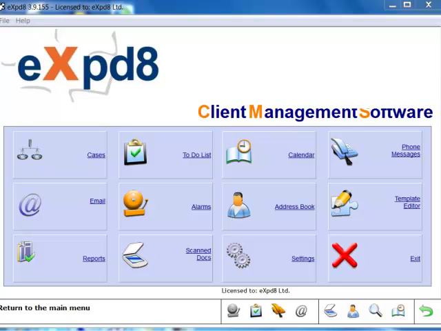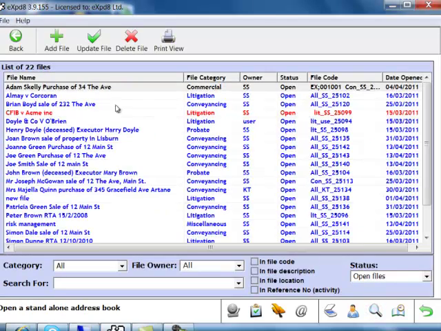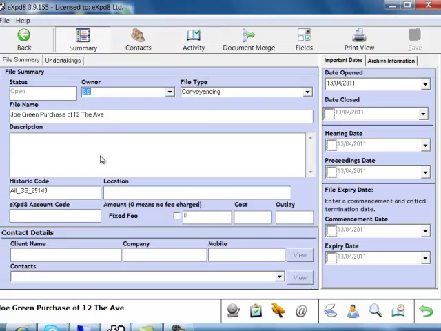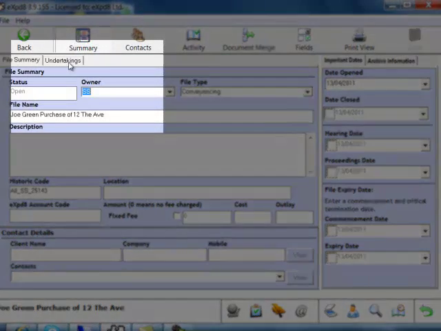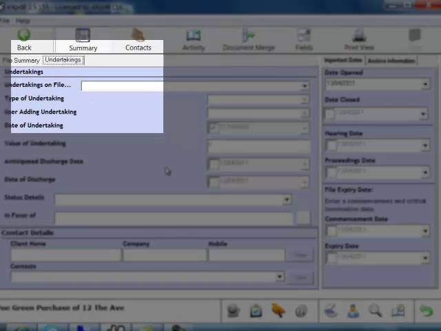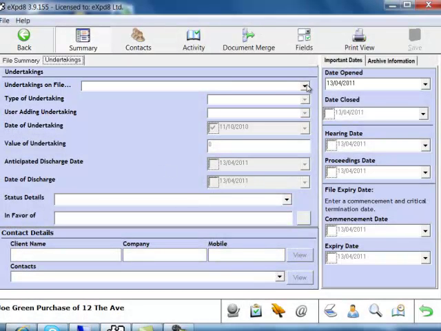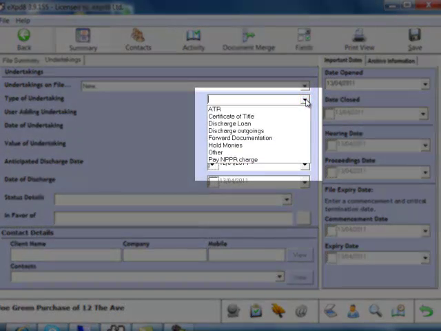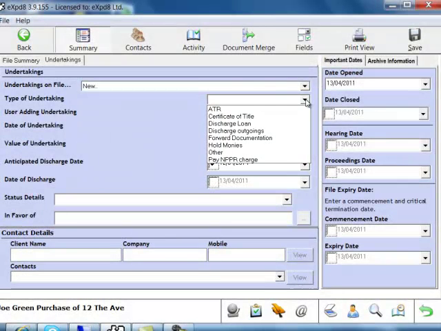Let's click into Cases and we'll open a file I've created earlier on. Notice here on the summary page of the file there's a new tab called Undertakings. When we click in there, you'll see that we have numerous fields that we can capture details of undertakings within. So first we hit the drop down and we say New. And we click that drop down and you'll notice here the type of undertaking. We've preloaded certain types we think you'll find useful. So select one of those types.